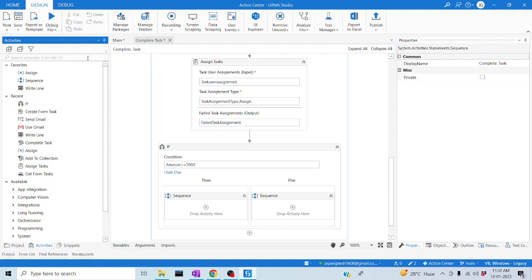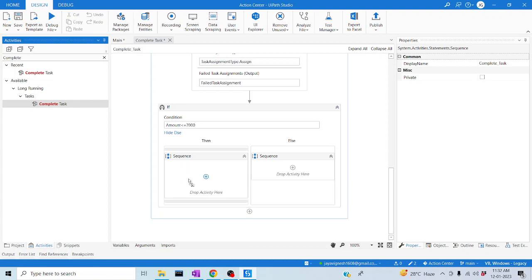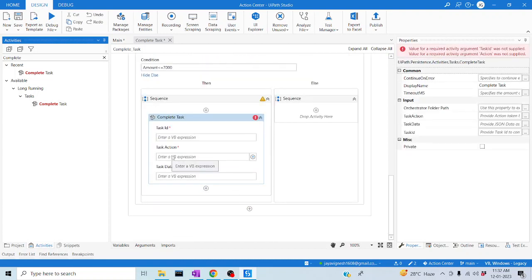So what I am going to use here is the complete task activity. Just drag and drop it here. This complete task activity requires two parameters actually: the task ID, which is the task that was created, and the task action. What kind of action needs to be performed over there? Either it will be approved or rejected. So how do we fill this?